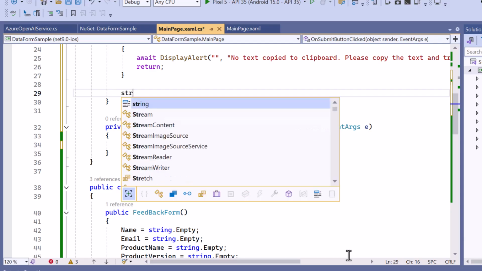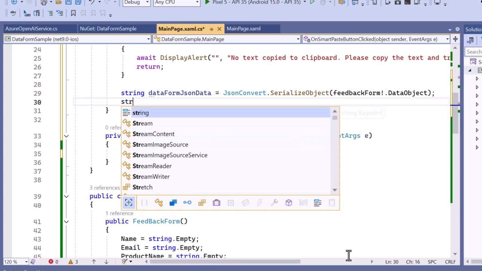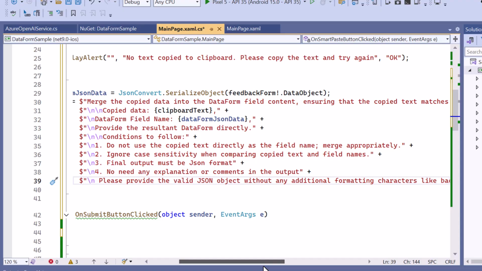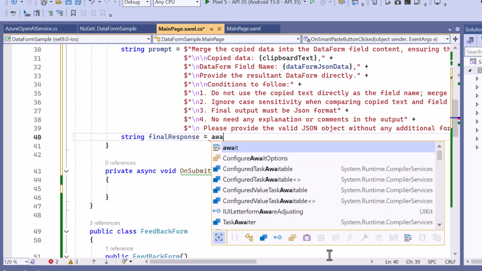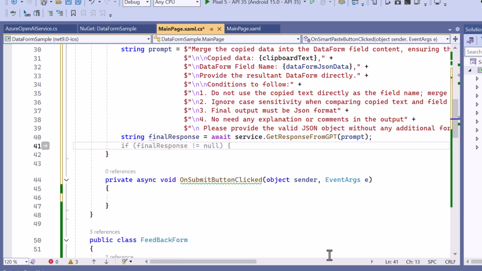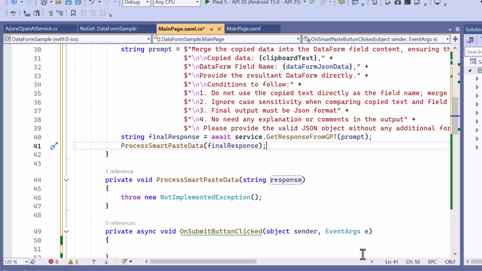I convert the data object into a JSON string for AI processing. I construct a structured prompt for the AI to process the clipboard data and integrate it with form fields. I then call the getResponseFromGPT method from the AI service class to receive the responses. Lastly, I call the process smartpaste data method, which handles AI responses and updates the form.